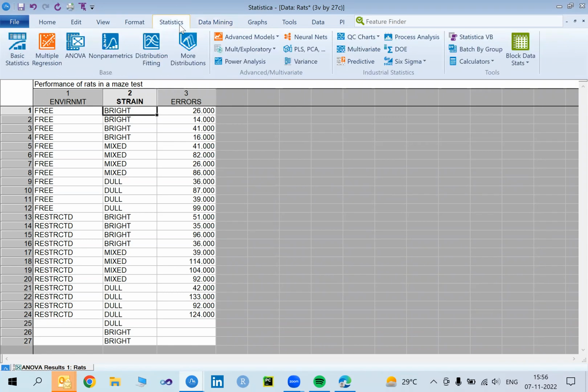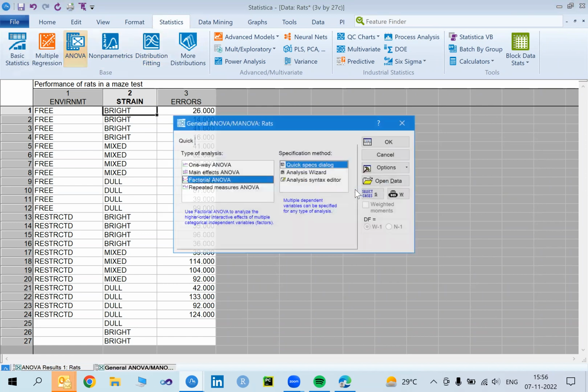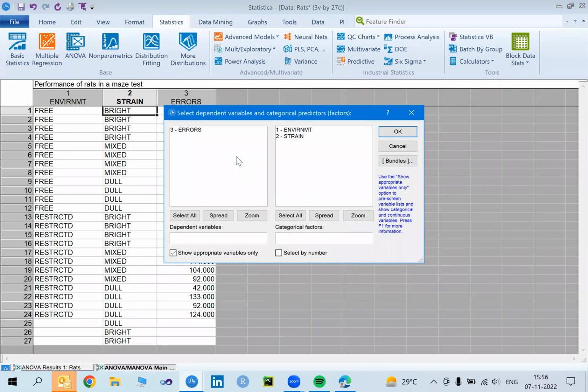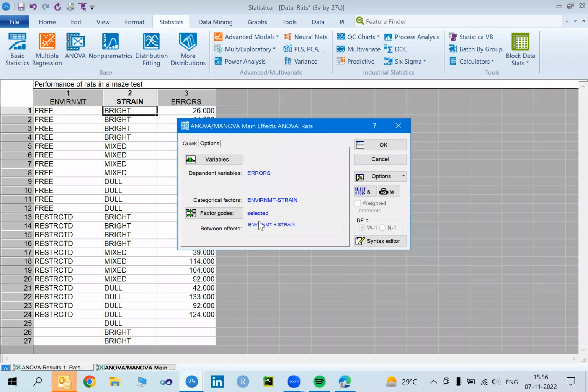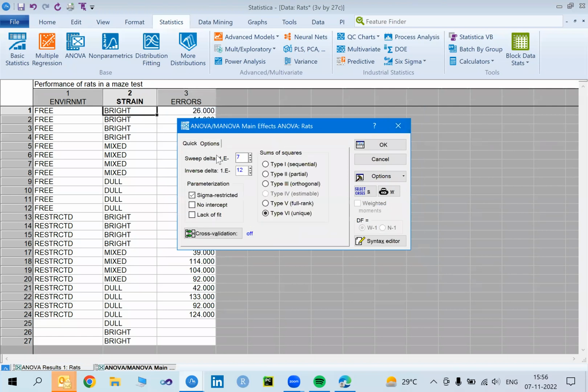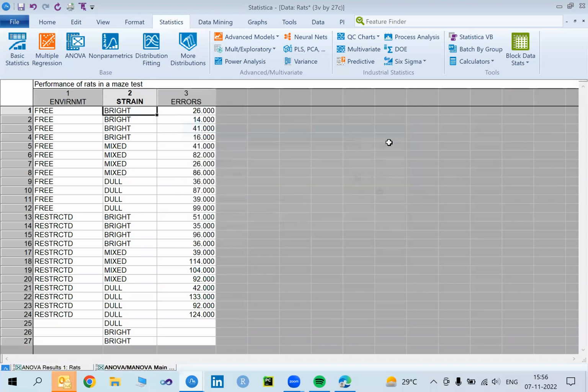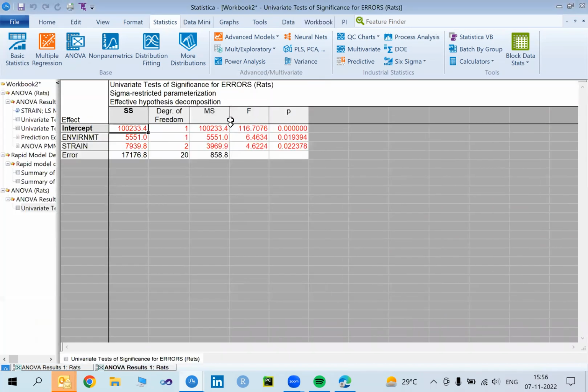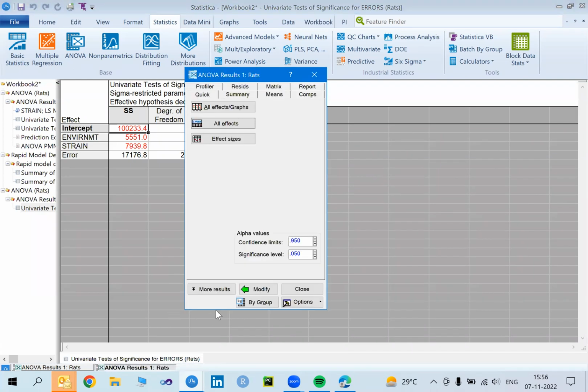Similarly, we are done with the one-way ANOVA, so now we go to the two-way ANOVA. Same: go to Statistics, go to ANOVA, start new. I go to the main effects ANOVA or the two-way ANOVA. I go to the variables, same. Factor codes have been selected. Options, I'm going with the default. Fine. Now I'm dealing with the two factors.